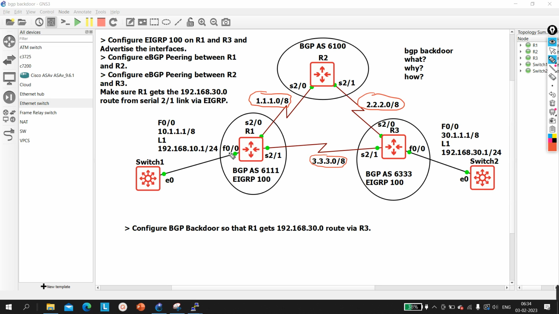On router 1 FastEthernet 0/0, I have configured this IP address from the 192.168.10.0/24 network. So my IP address is 10.1, and I have created one loopback over here; this is the IP address of the loopback interface. In the same way, on router 3 you can see on F0/0 I have configured this IP address, and on loopback 1 I have configured this IP address.